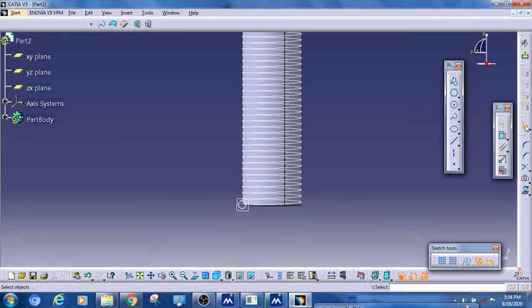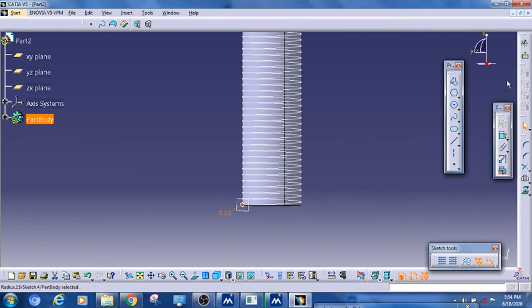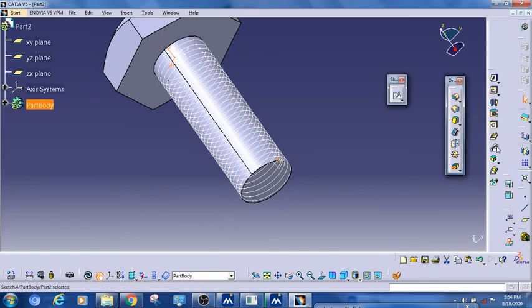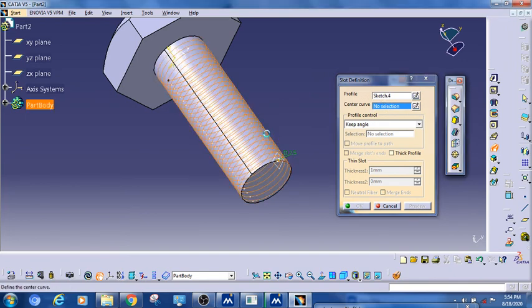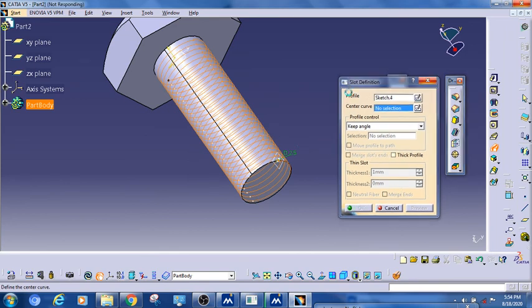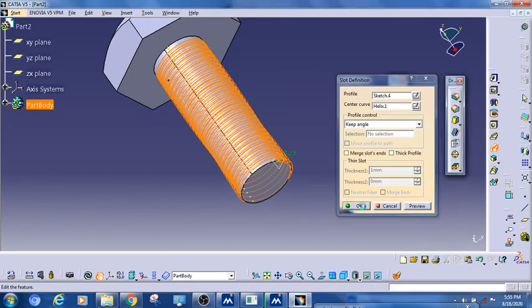And here you have to see how much diameter you have given. Here I think I have given 2.5. You can check and give the same. Just exit. And what option do you have to use? Slot. Here the profile is already selected. The circle is our profile and the center curve is this helix. It will take some time to generate this slot. Select OK.